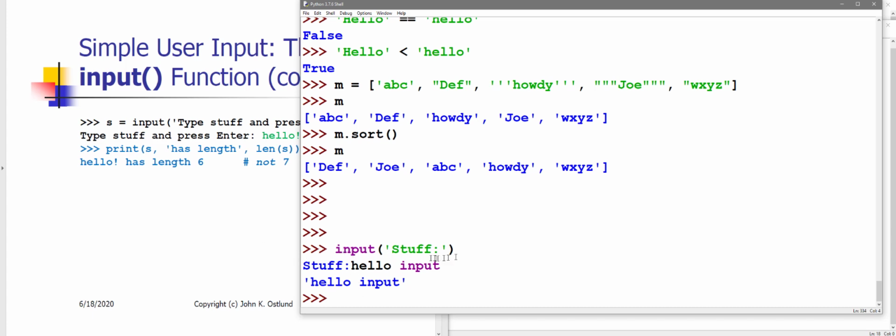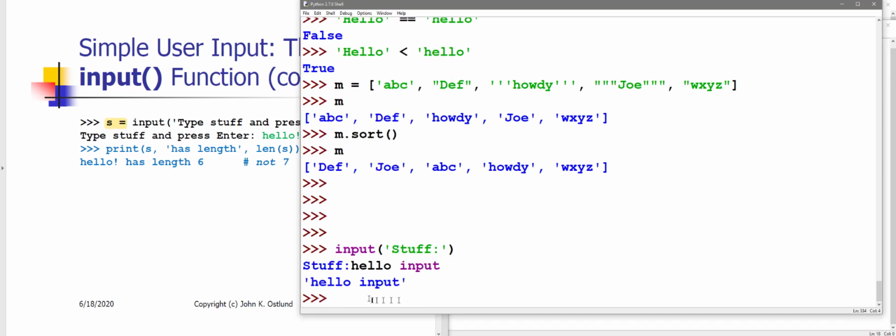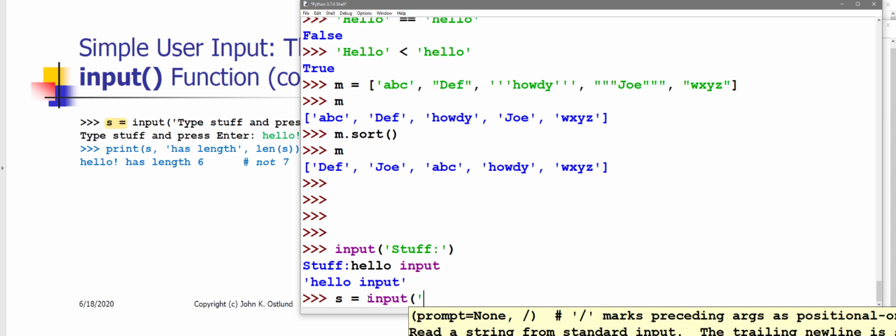Now, what we did there was not very useful, because the minute the input function returns, what it returned is displayed on the screen, but then it's vanished into thin air, so to speak. So let's assign the result that the input function returns to a variable so that we can make use of that variable. Let's say s gets input, and we'll give a somewhat better prompt here. Type stuff and press enter.